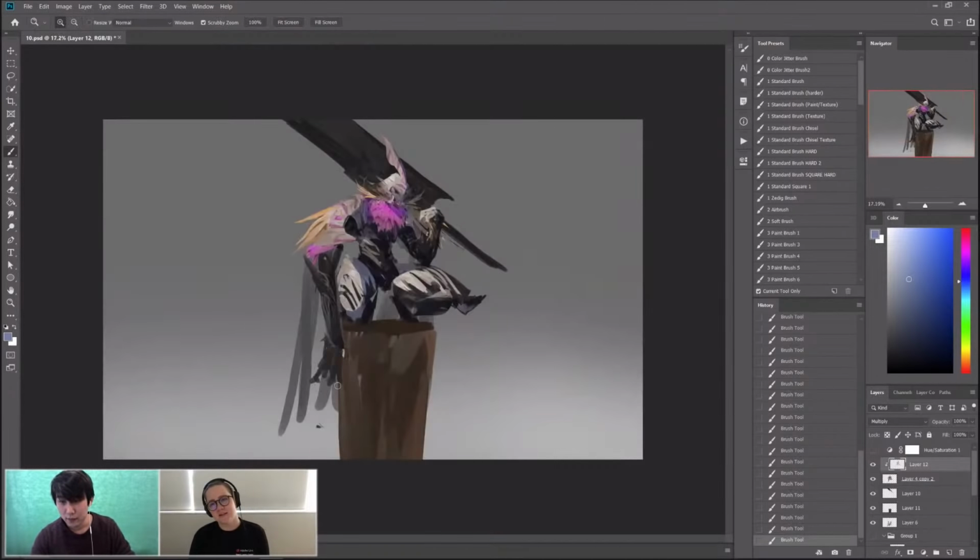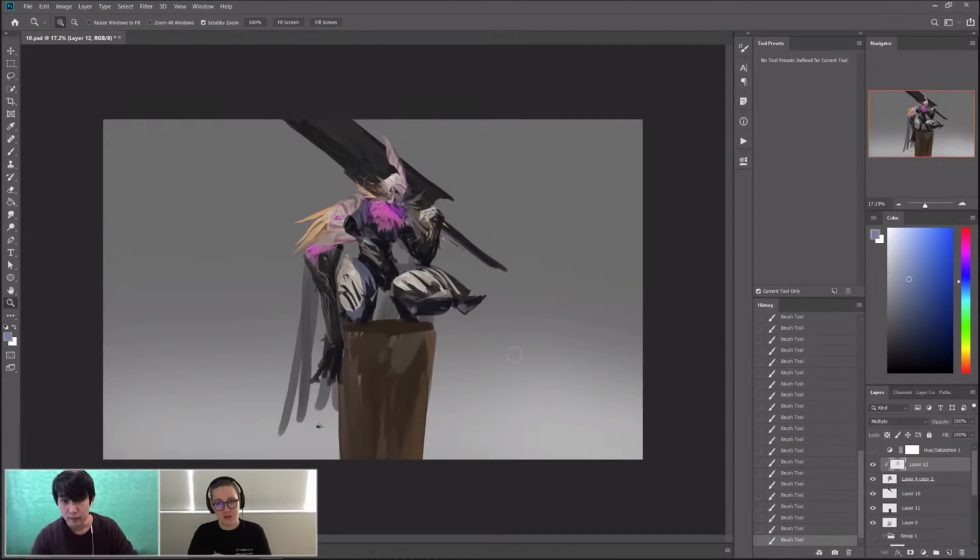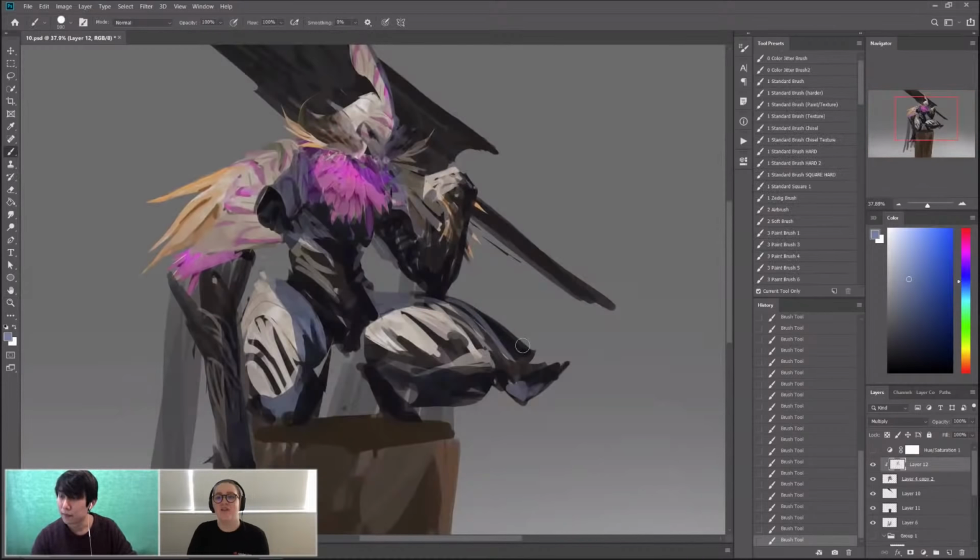I mean, in the sense of not thinking about lighting really at all, and then thinking about it. Yeah, it's a really interesting approach.